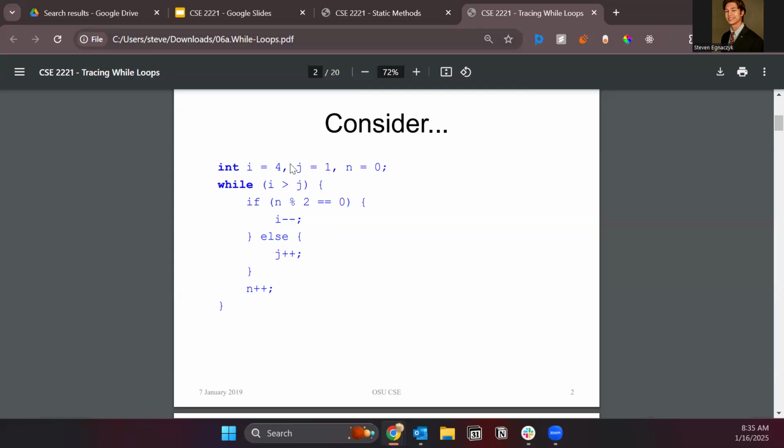0. Okay. If n modulo 2 equals 0, is that true? Yes, because 0 divided by 2 is 0, which equals 0. Once we get in here, what's the value of i? 4. What's the value of j? 1. What's the value of n? 0. Okay. Then we call i minus minus. After this, what is the value of i? What is the value of j? What is the value of n? 0. Okay. Do we go into this else block? Nice. And then we'll go down here.